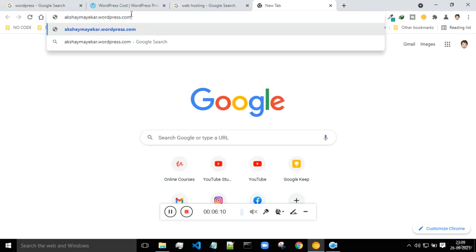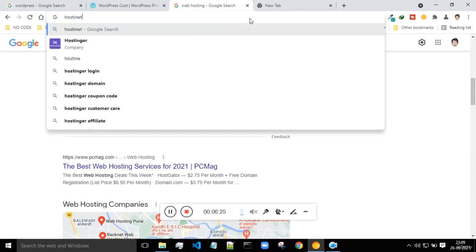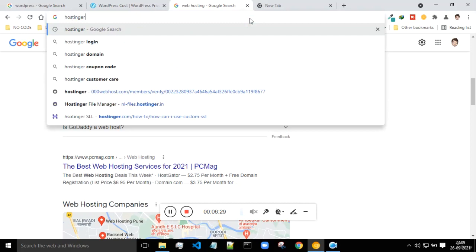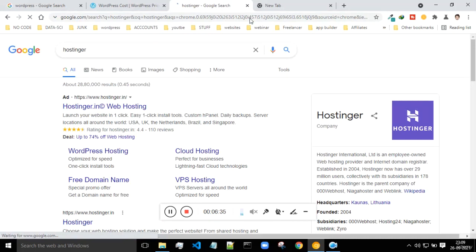If you want to build a website with a name something like akshay.com, then you have to take your very own professional domain name and web hosting. The best platform to do this is Hostinger. Hostinger is one of the best platforms, and this is the place where you can get a very good domain name and web hosting at a cheaper price. I will tell you how to do that in the next tutorial.